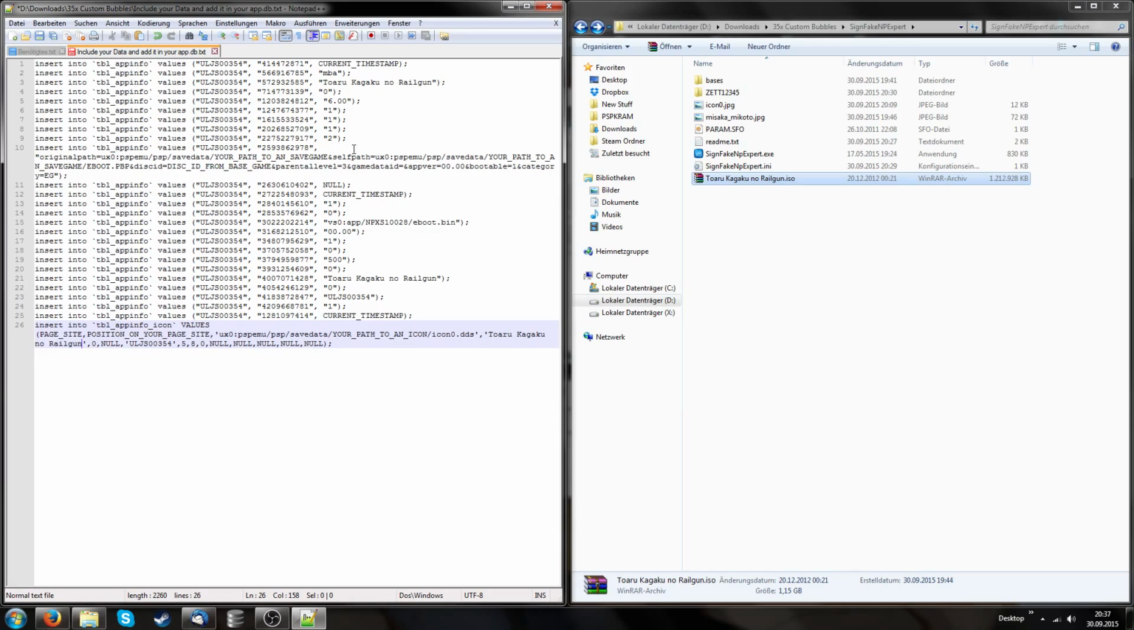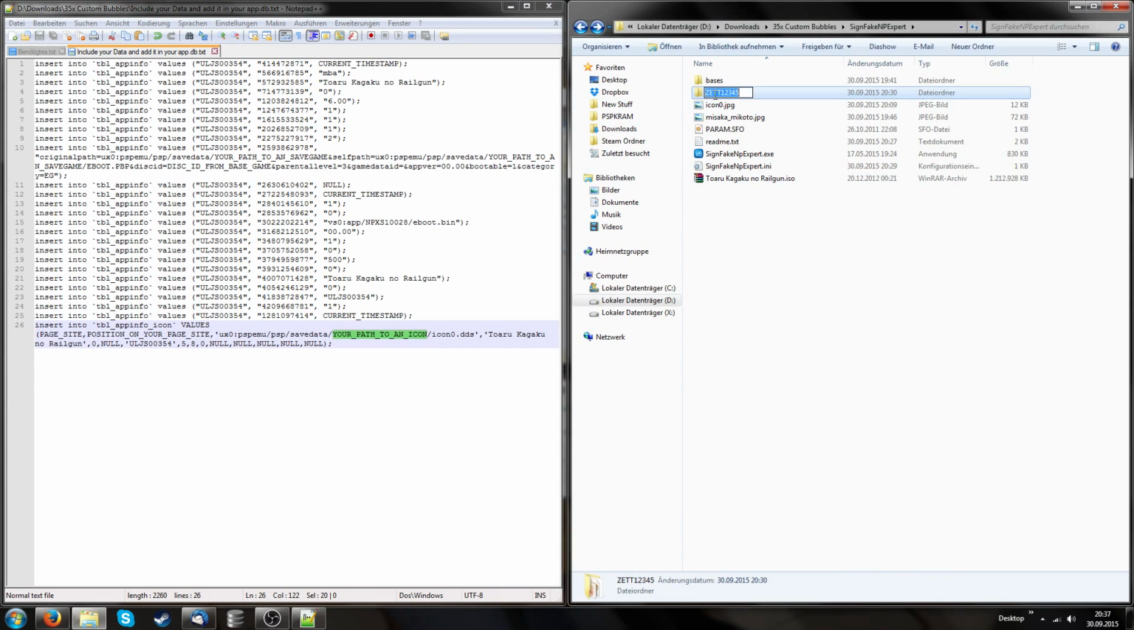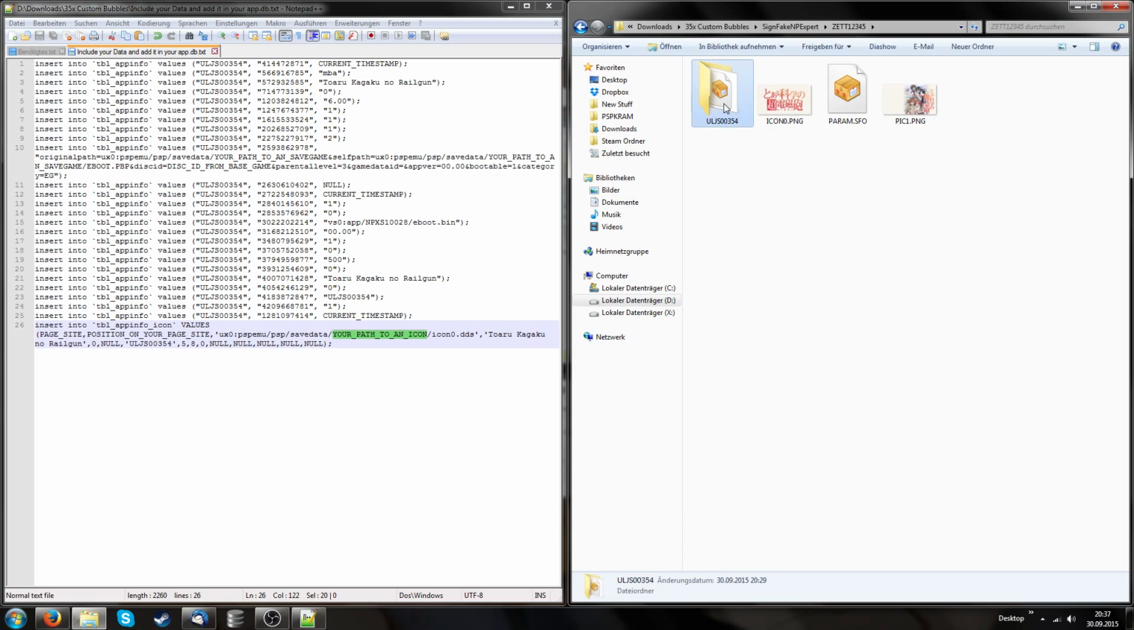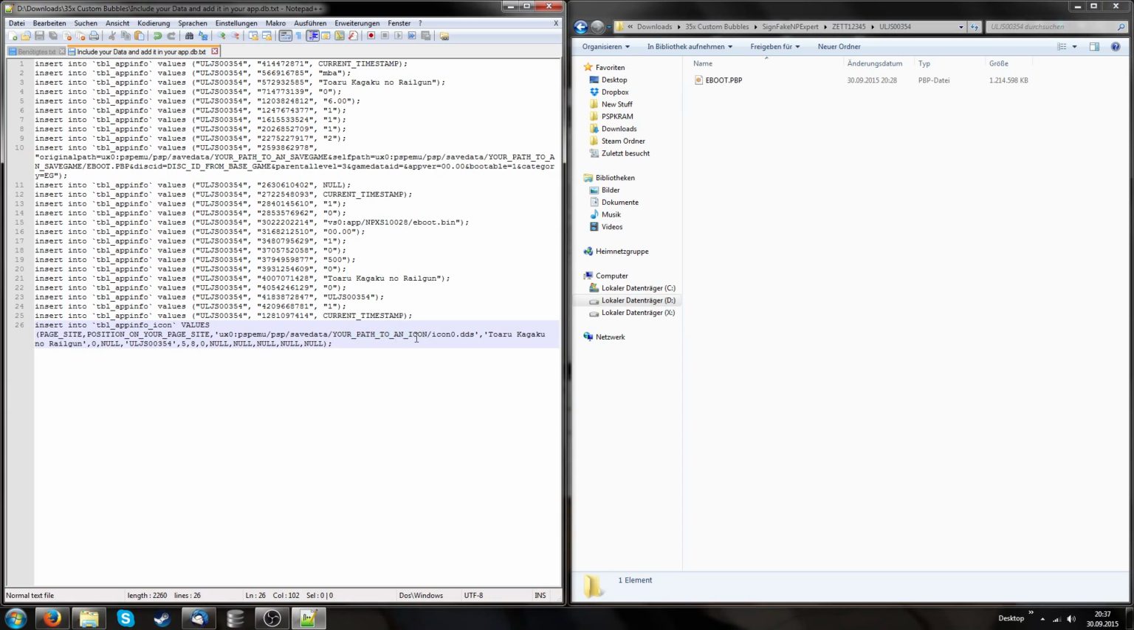No, I guess it wasn't. Okay, the next important thing is something called your path to an icon, and our path to an icon is Zett12345 /uljs and so on. So I'm just going to copy this and put it in here. Wrong slash. Okay, then I think this bottom one is pretty much done.